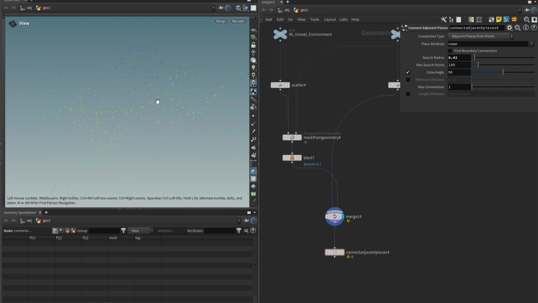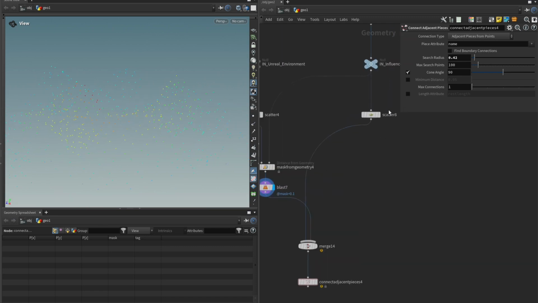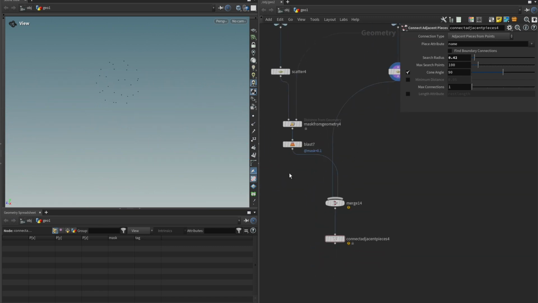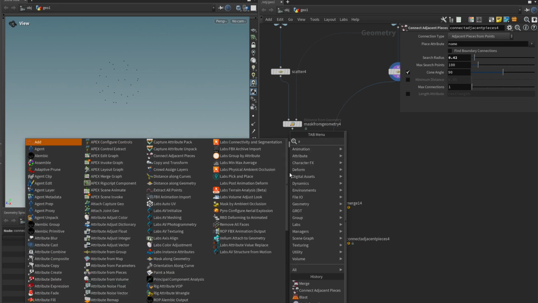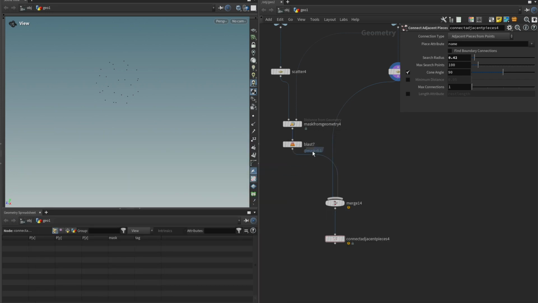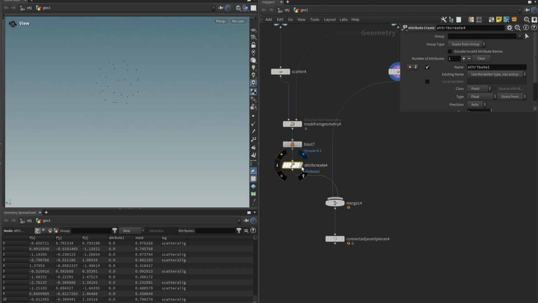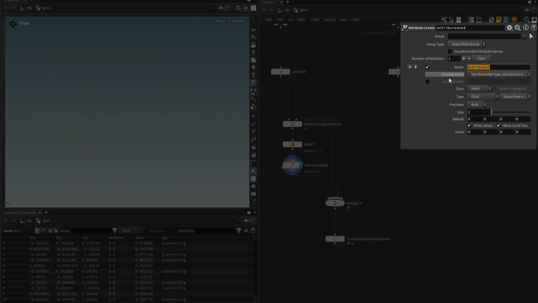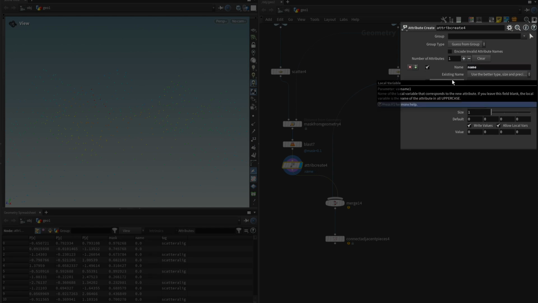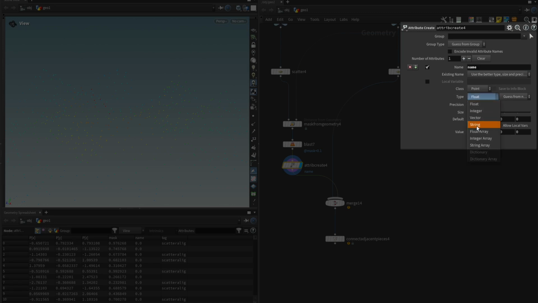To demonstrate, let's create a simple name attribute, one for the environment points and one for the influence mesh points. To do that, we are going to get an attribute create node, and we need the name attribute, so we're going to type name. The name attribute always has to be a string type, because most, or I think all, the nodes that work with a name attribute expect it to be a string type. So just make sure to change that to string.